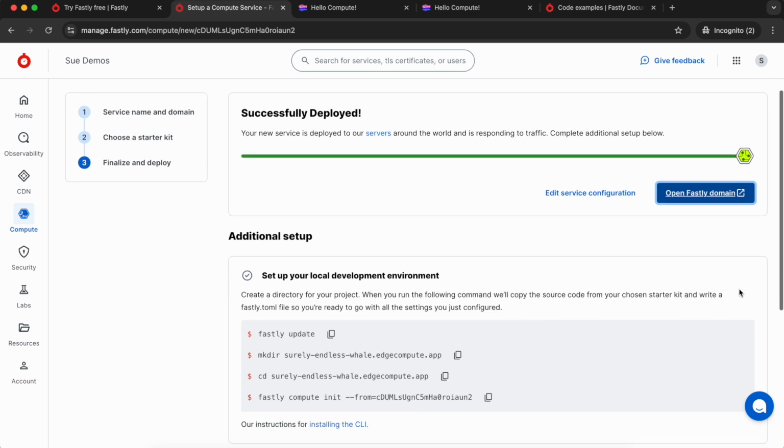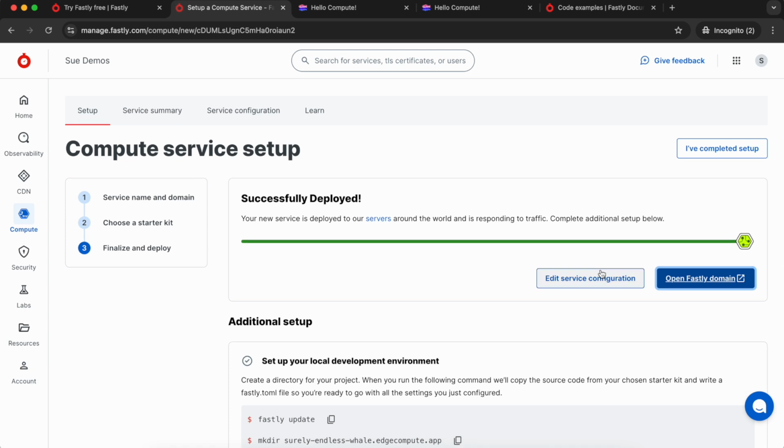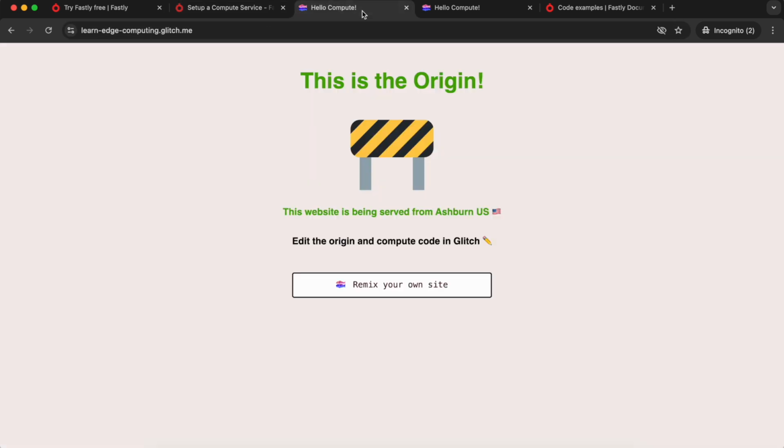Now, if we wanted to continue developing this app, we would pull it from Fastly down into our local environment. But we're going to do something different. We're going to find out what a compute service can do when we put it in front of an existing website. And we're going to do that in Glitch. So we don't even have to download or install anything locally. We can try the whole thing in the browser.